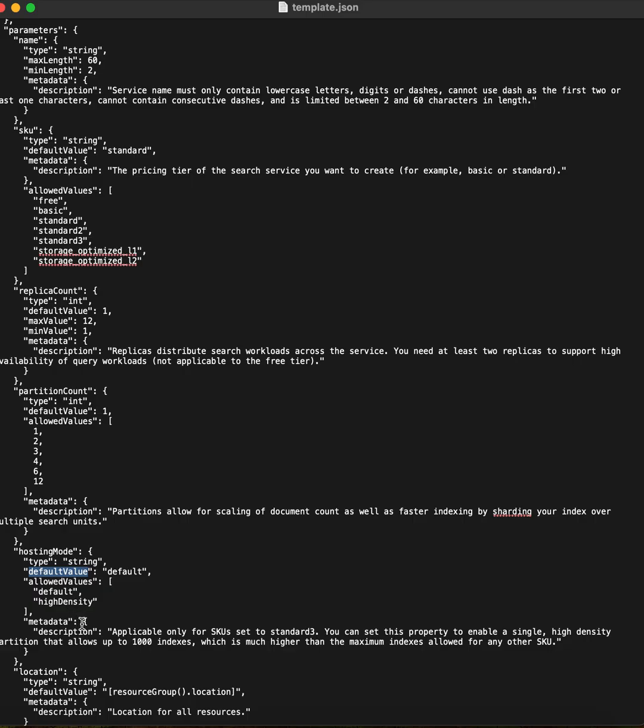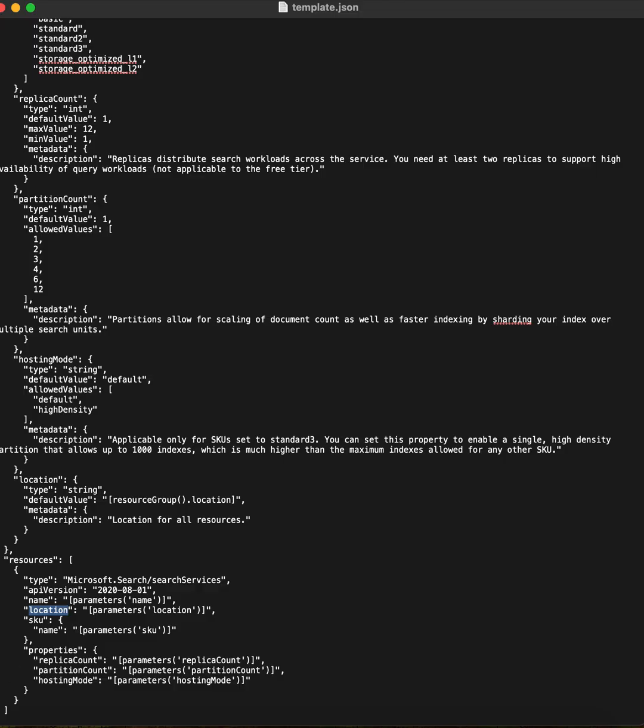Now let's talk about the resources. For Azure Cognitive Search, we have Microsoft.Search/searchServices with an API version from 2020. It deploys an instance of the Azure Cognitive Search service based on specific parameters. The name uses the value provided for the name parameter. The location uses the value provided for the location parameter or defaults to the resource group location, as you see here. The SKU configures the pricing tier for the search service. And the last is properties, to configure the properties of the search service including replica count, partition count, and hosting mode.